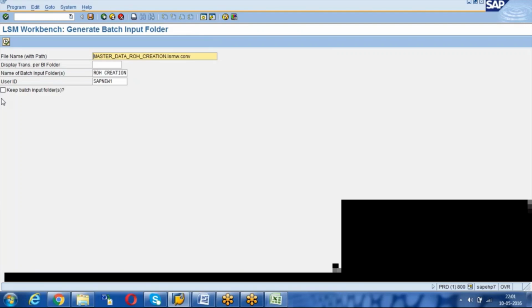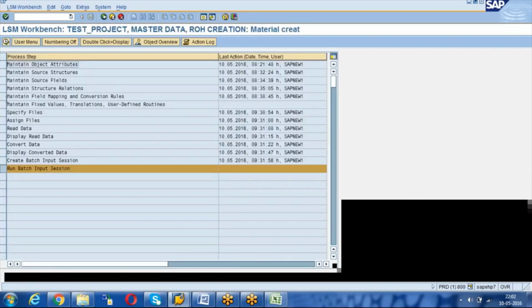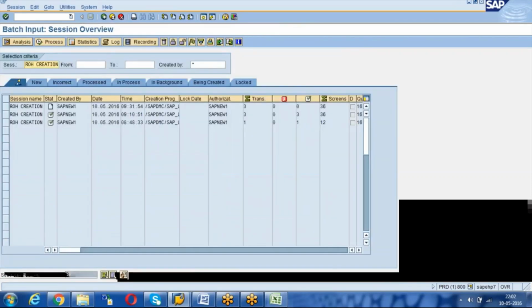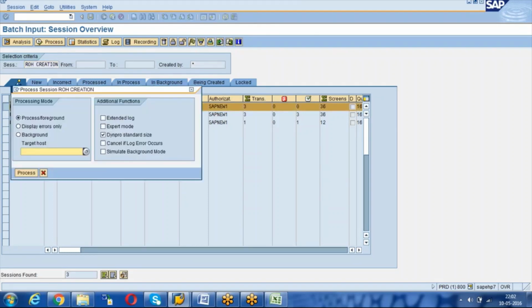Then create batch input session. You have to activate this flag. Execute. One batch input record was created. Then run the batch input session. You can see the successful one already, it is the processor status. Now we need to select our new one and click on process.